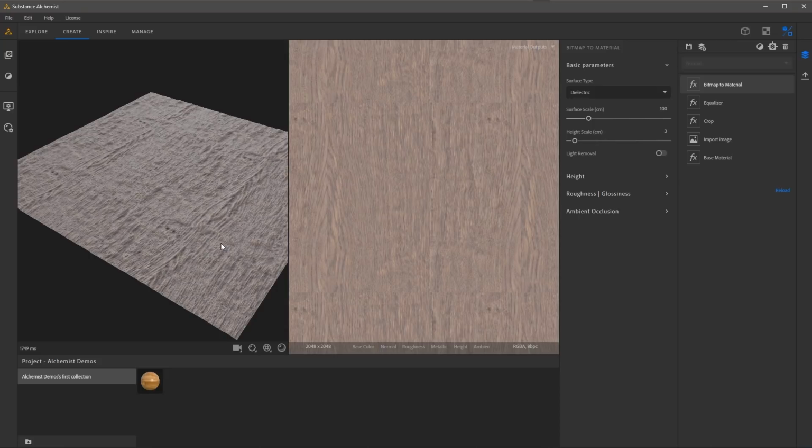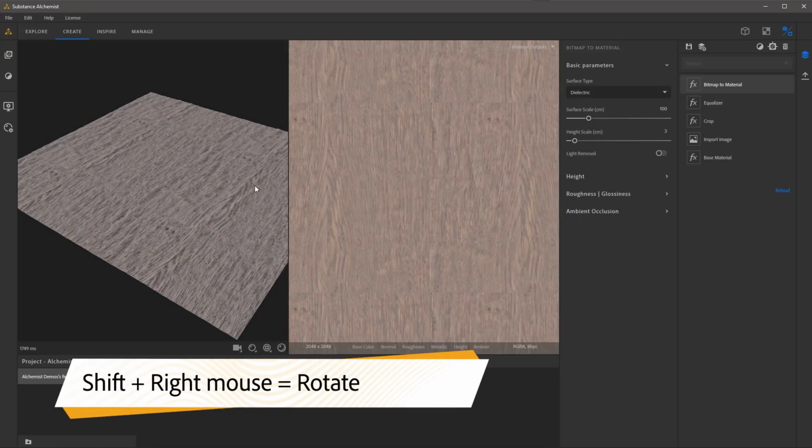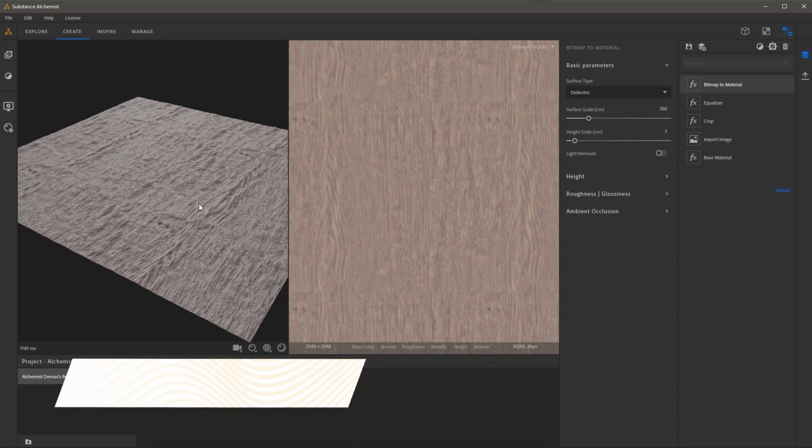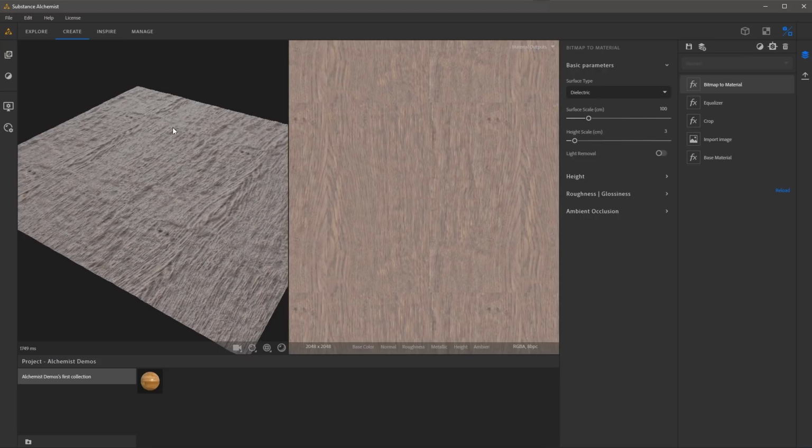Also, I'm going to want to move my environment. So that's holding down the shift key and the right mouse button and moving left to right. And you can see I can rotate my environment. So now we're already starting to get some information for a material.